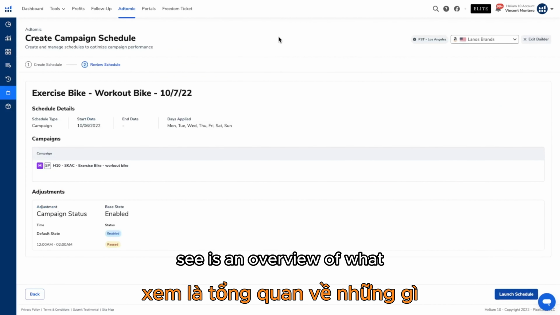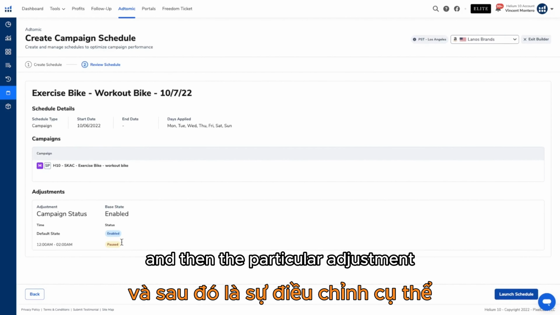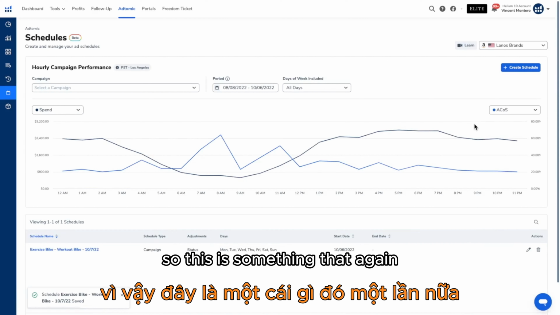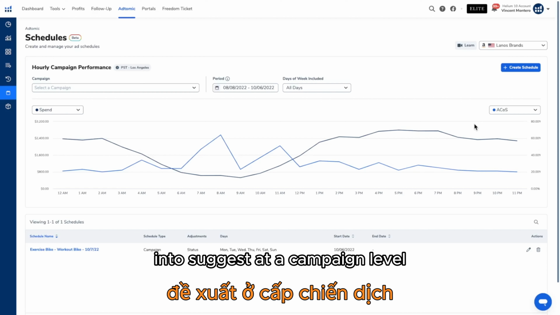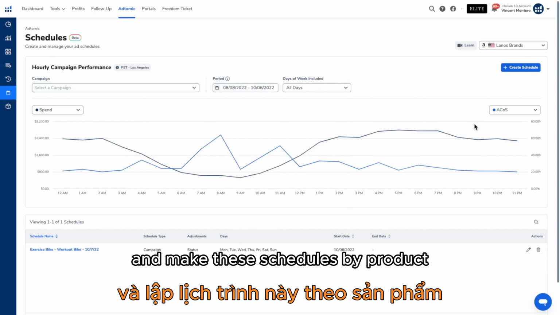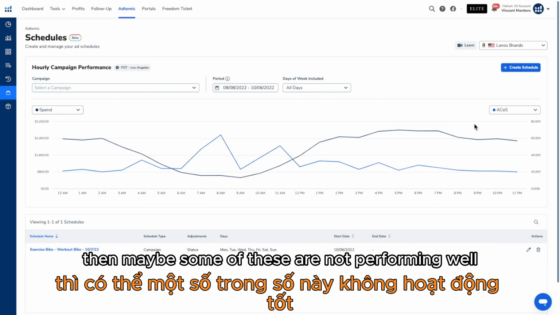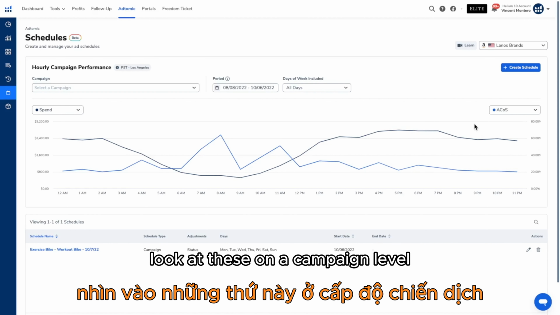The next screen that you will see is an overview of what you're creating, the title, which includes the date, and then the particular adjustment that's going to be made from enabled to paused. And the schedule is now launched. So this is something that, again, you're going to want to drill down into, I suggest at a campaign level, and make these schedules by product. If you have a lot of different campaigns, then maybe some of these are not performing well at certain times or the same times, but best practice is still to look at these on a campaign level and only use it at an hour block or maybe a couple hours of blocks during the day.